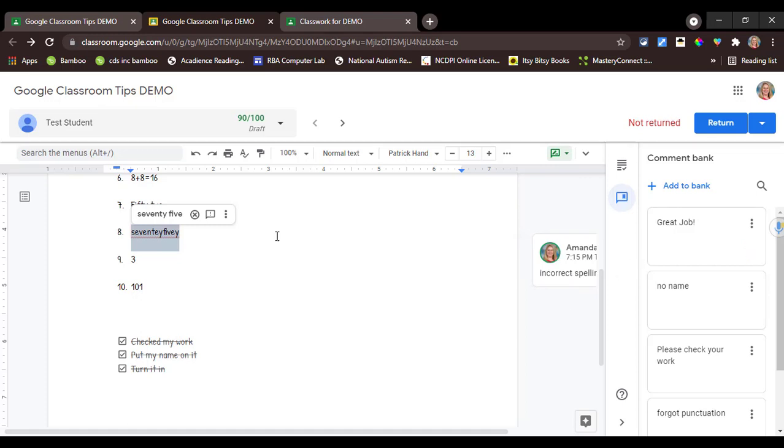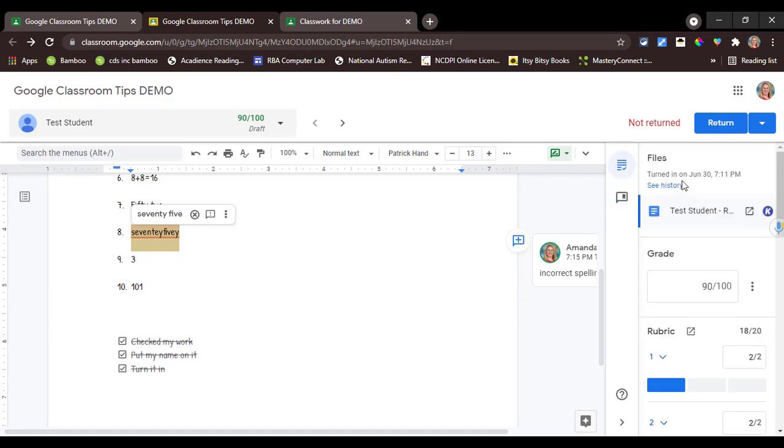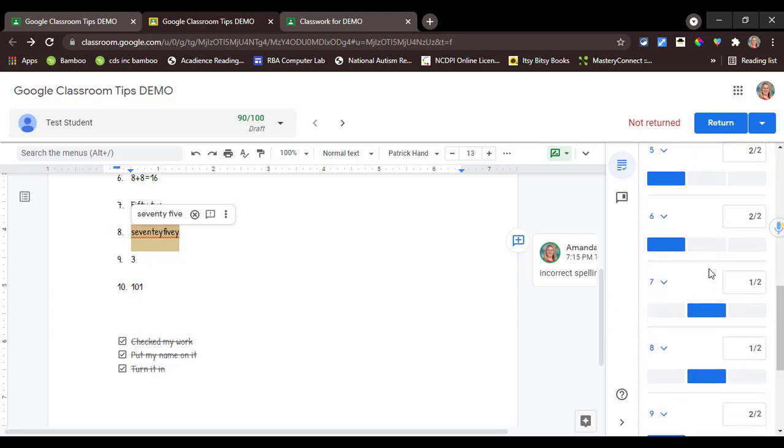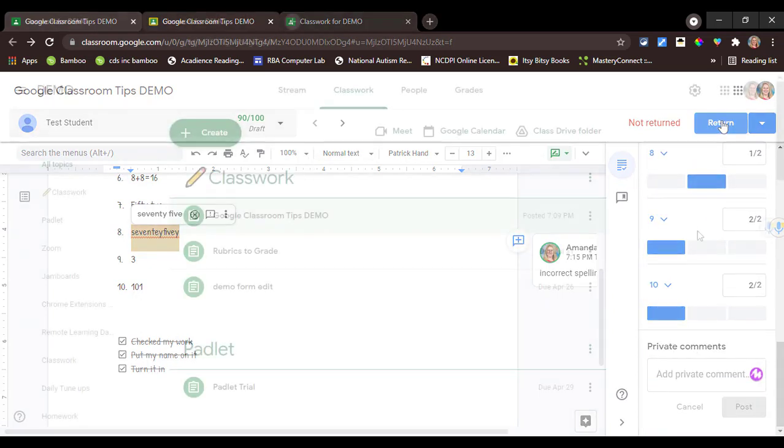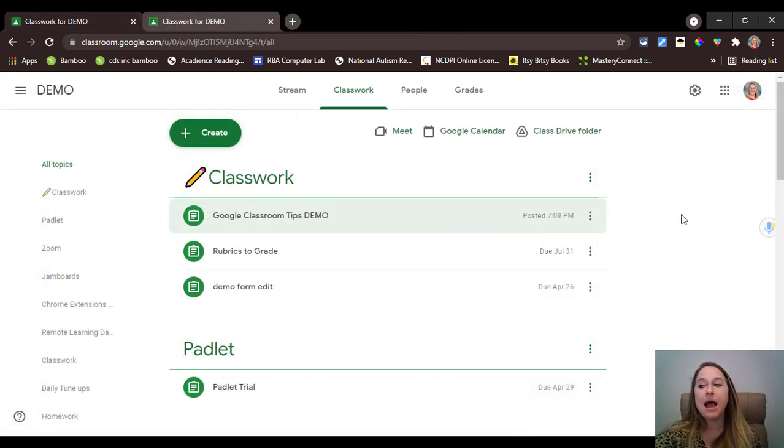Now that I have added feedback and I've got a grade here, I can close my comment bank and go back to my grading rubric, and I check to make sure that I have everything completed. I have my grade, and I've provided feedback. I can return. Back on the classwork tab, I'm going to show you another way to share assignments with students.